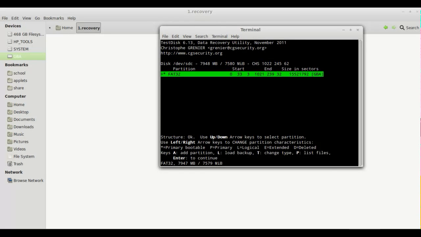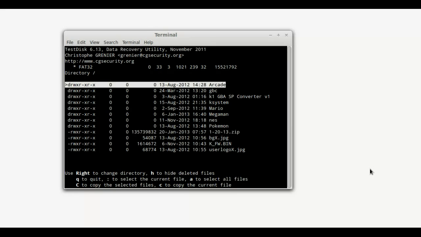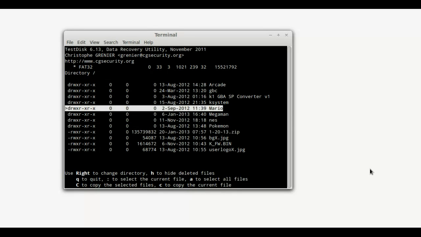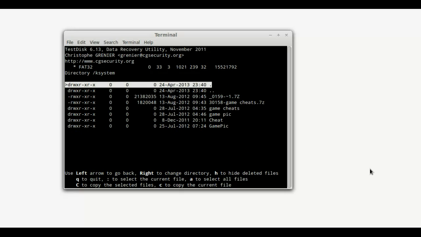Alright. So from here, we have the different options. Here we go. Now we're going to press P to list the files. Alright, and this is what your list of files should look like. You can scroll through them with the up and down arrows. And you could open up a folder if you wanted. Like let's open K-System. Boom.